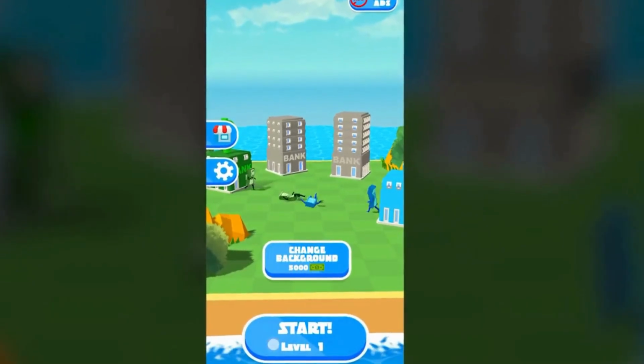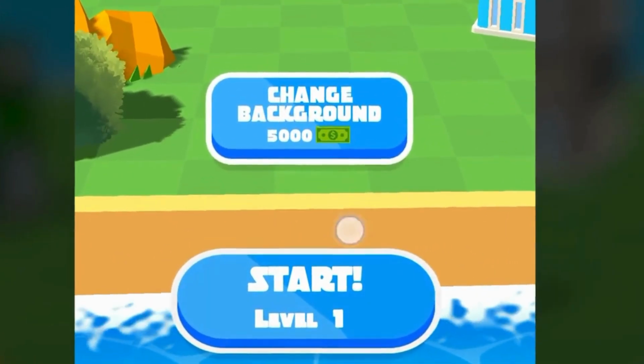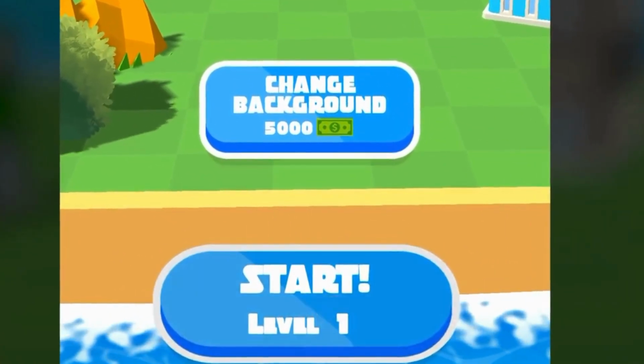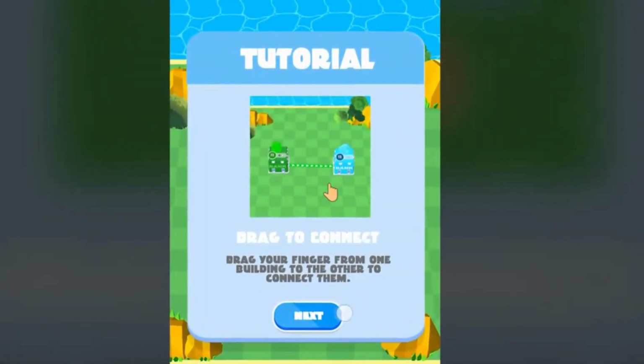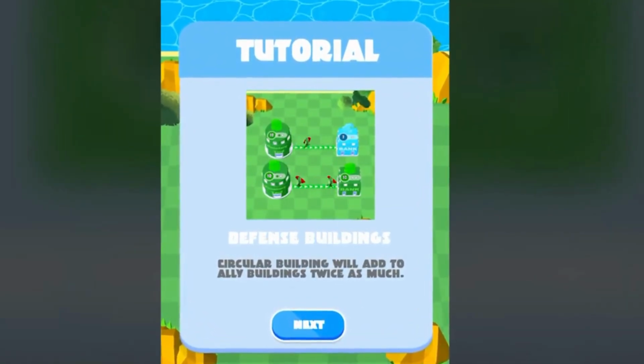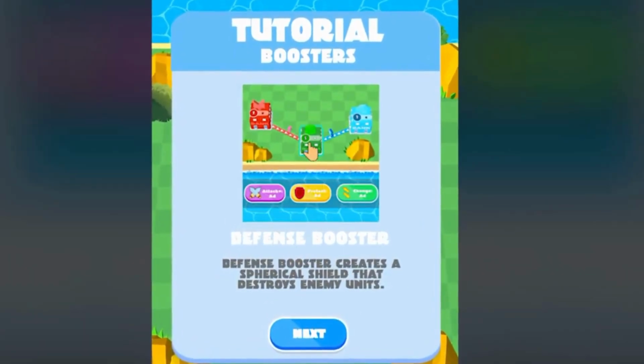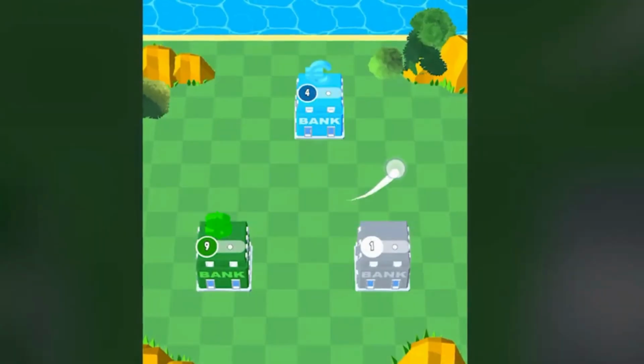Now, to start earning money by playing this game, all you have to do is click on this Start Level 1 button at the bottom of this page. They will show you some tutorial videos of how to drag and connect, how to cut to cancel, defense buildings, attack buildings, and how to apply boosters, which we will cover in a bit. So just click on Next to start playing this game.